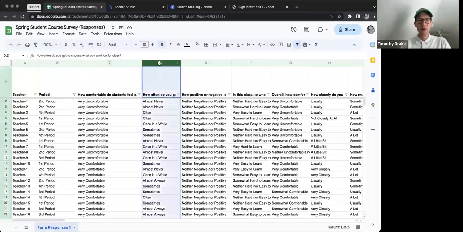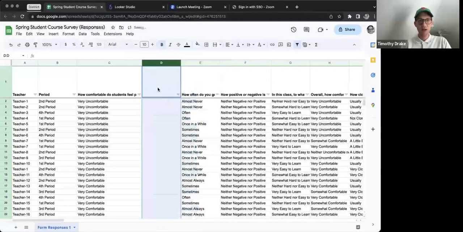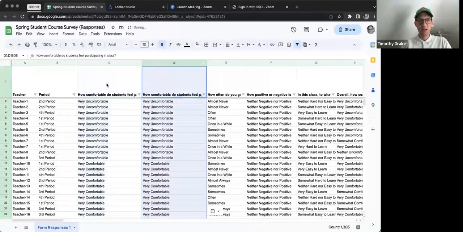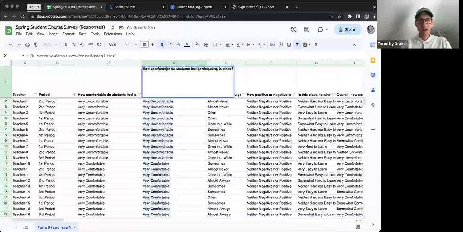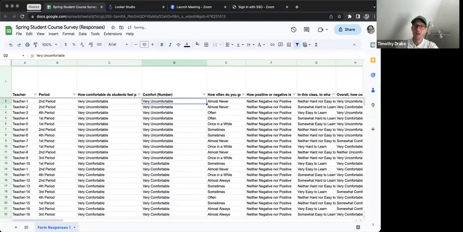What I'd like to do as well, and something you can do with these data, we're going to insert this blank column here, and I'm just going to copy this same item right into D. So now C and D are the same, but on the top here, I'm going to call this comfort, and I'll call this number. Because what I'm going to do first is I'm going to convert these strings, these letters, categories that we've been given, and make them numbers. So for very uncomfortable, I'll make it a 1, and for very comfortable, I'll make it a 5, and everything else in between 1, 2, 3, 4, 5.